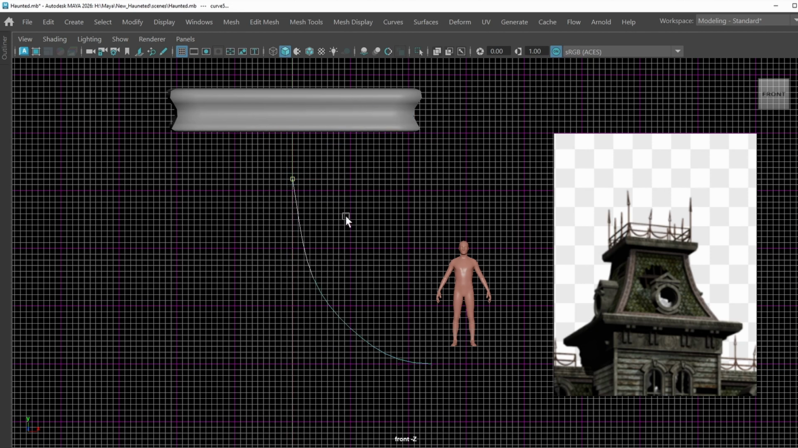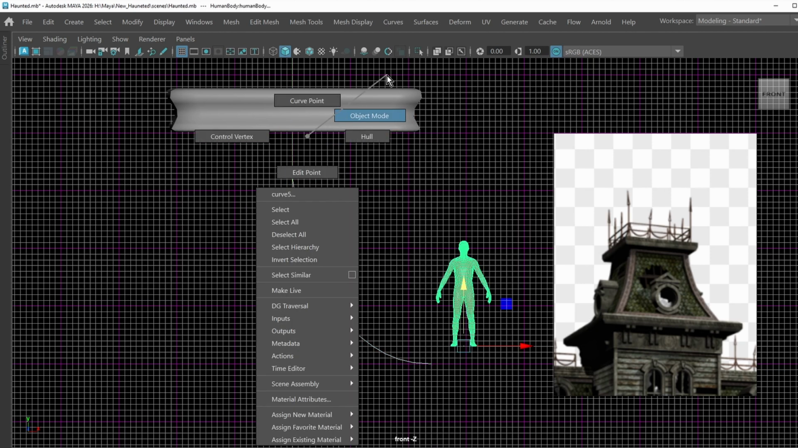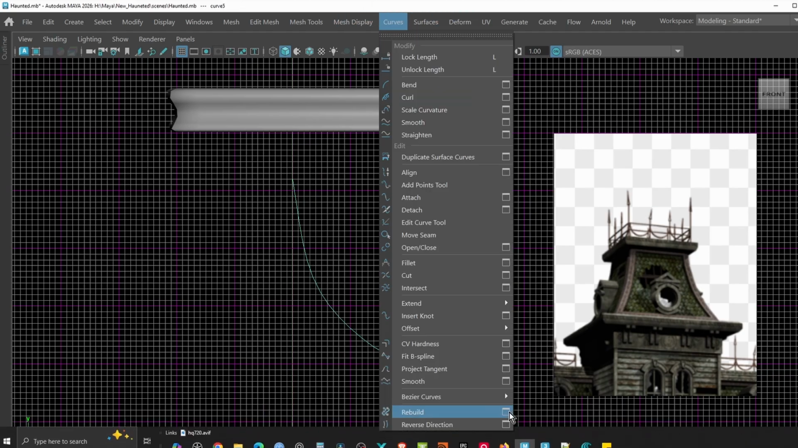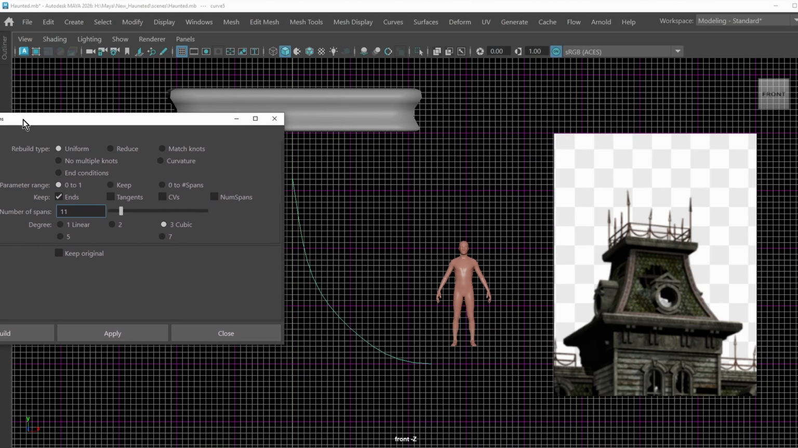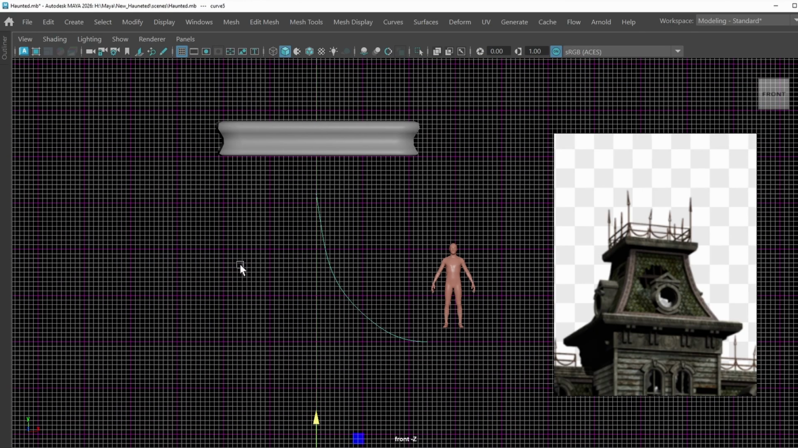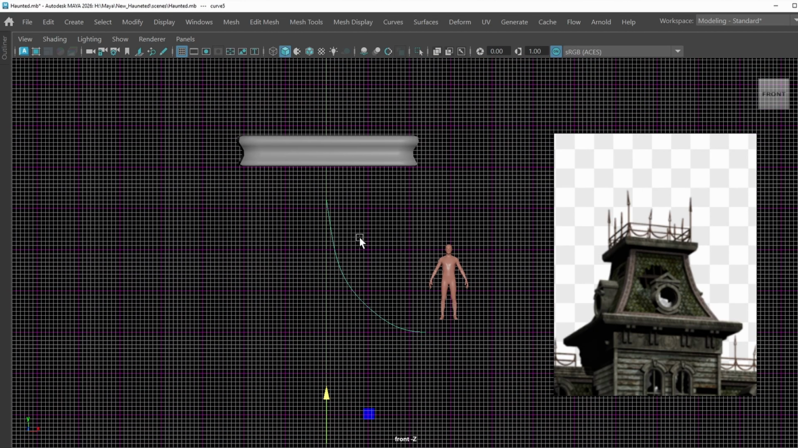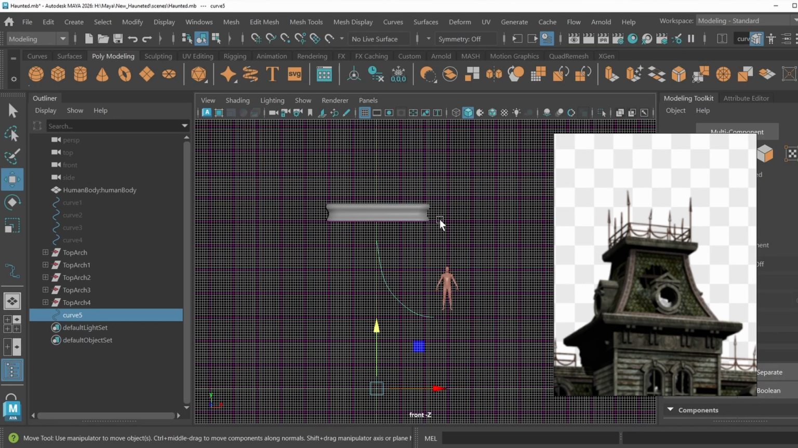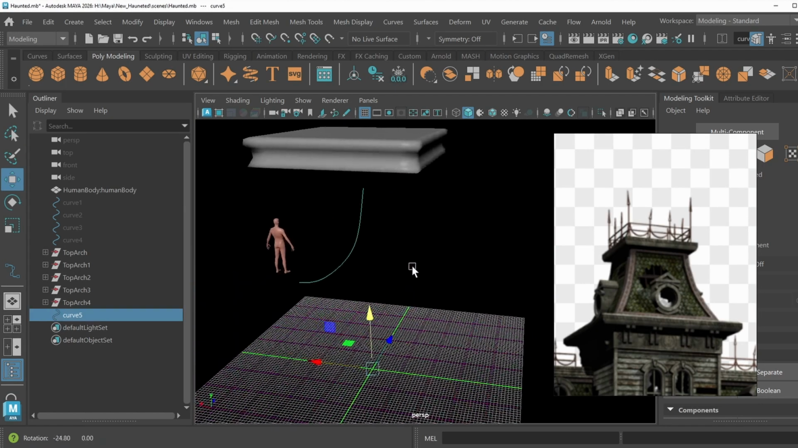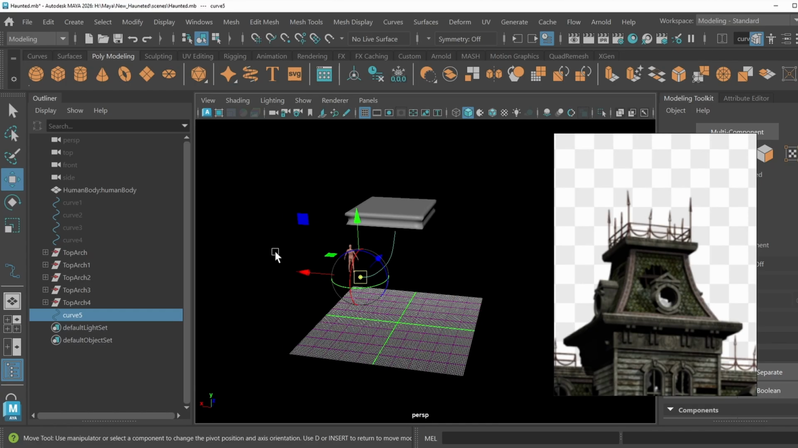So now let's rebuild this curve again. Hit right click, object, and then go to curve and rebuild. And then we're going to do 11. It gets much smoother. All right. And then we're going to do the same thing in here now. But for this one here, we're going to, let's see here. Let's go into the middle curvature. Hit C here, like that.